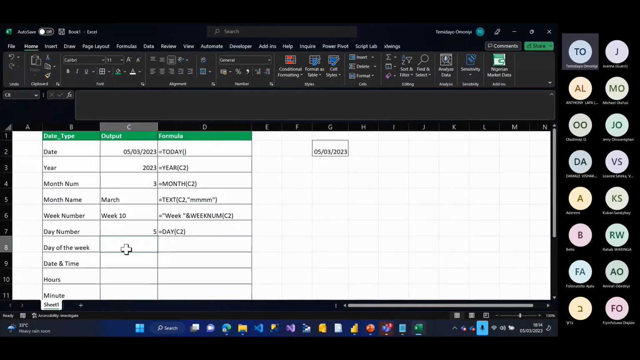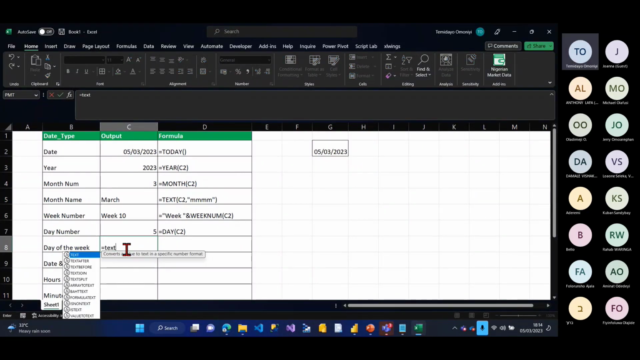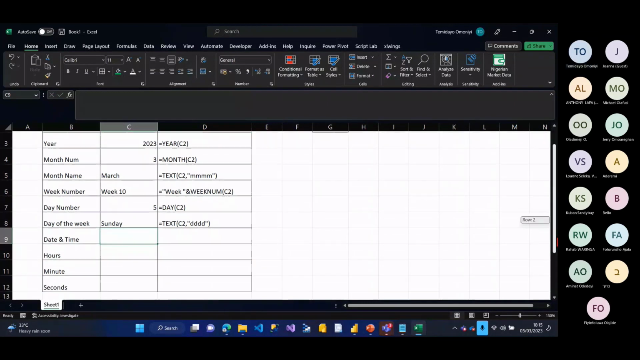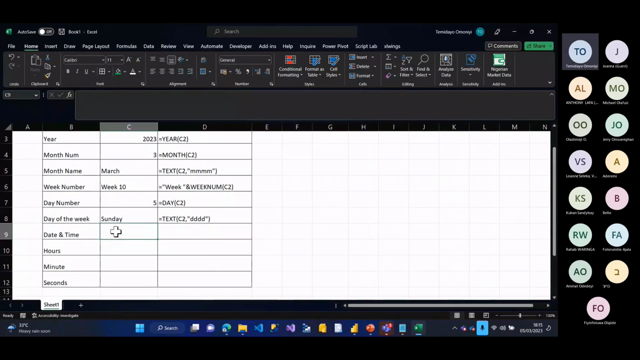So I can also say text, equals to text of this, right? Text of today's date, double quotes, and on the day full, D, double quote, close my bracket, enter. Okay. So if I scroll down, I want to get the date and time itself. I can say equals to now, right? So now it gives you both date and time, right?